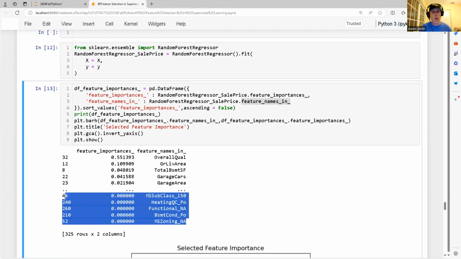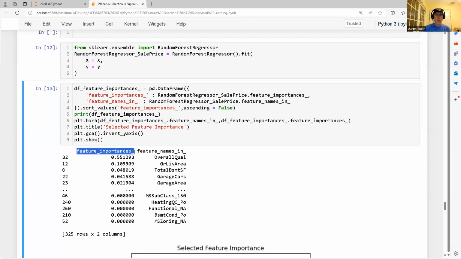You'll notice that at the bottom, when I look at the variable importance, the bottom ones, up to rounding, are equal to 0. That means that they were never used in the hundreds of trees that were built in the random forest. The feature importance for random forest is a fraction that tells me that about 55% of the splits come from overall quality, 11% is from the ground living area, and 5% is from total basement. And I can keep on scrolling down all the way through.